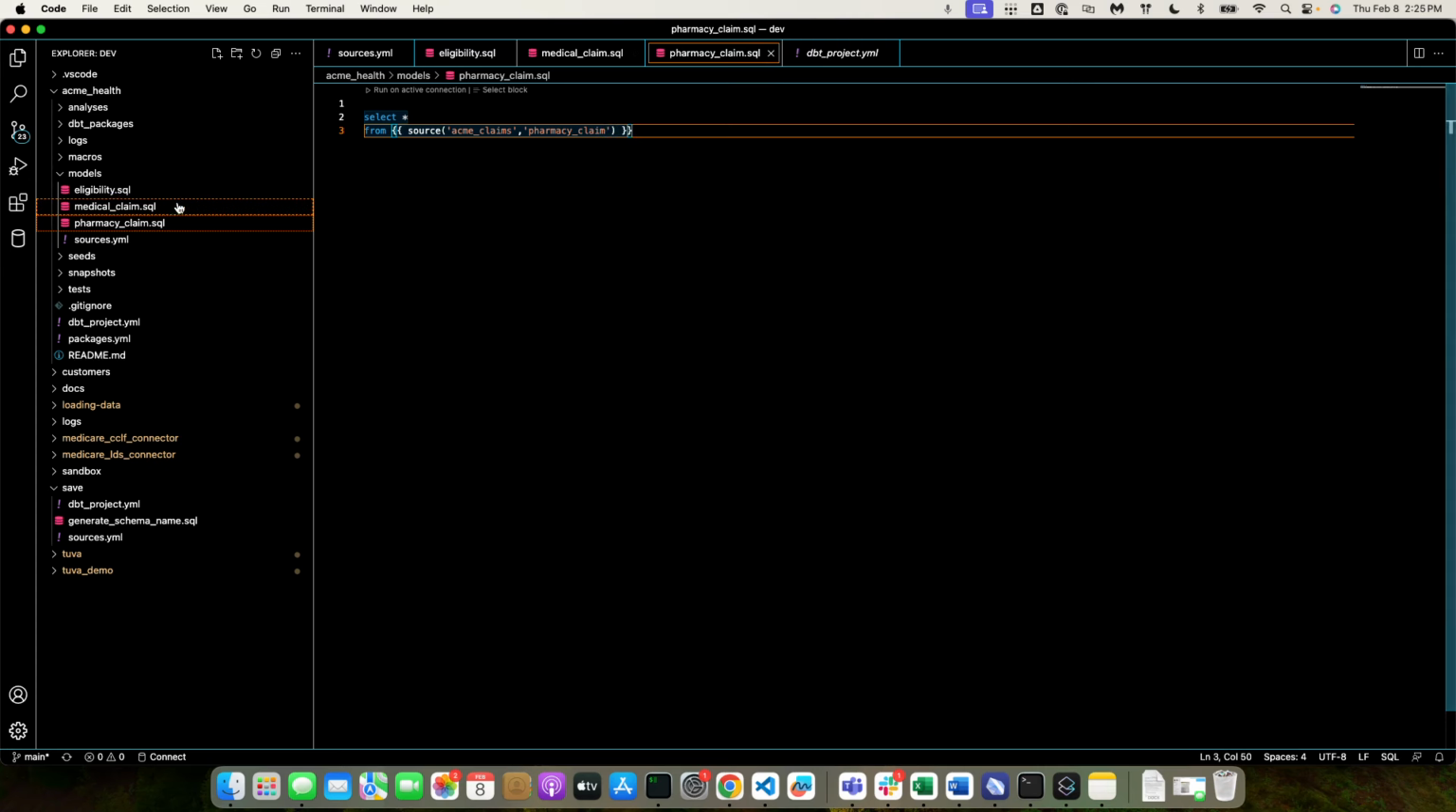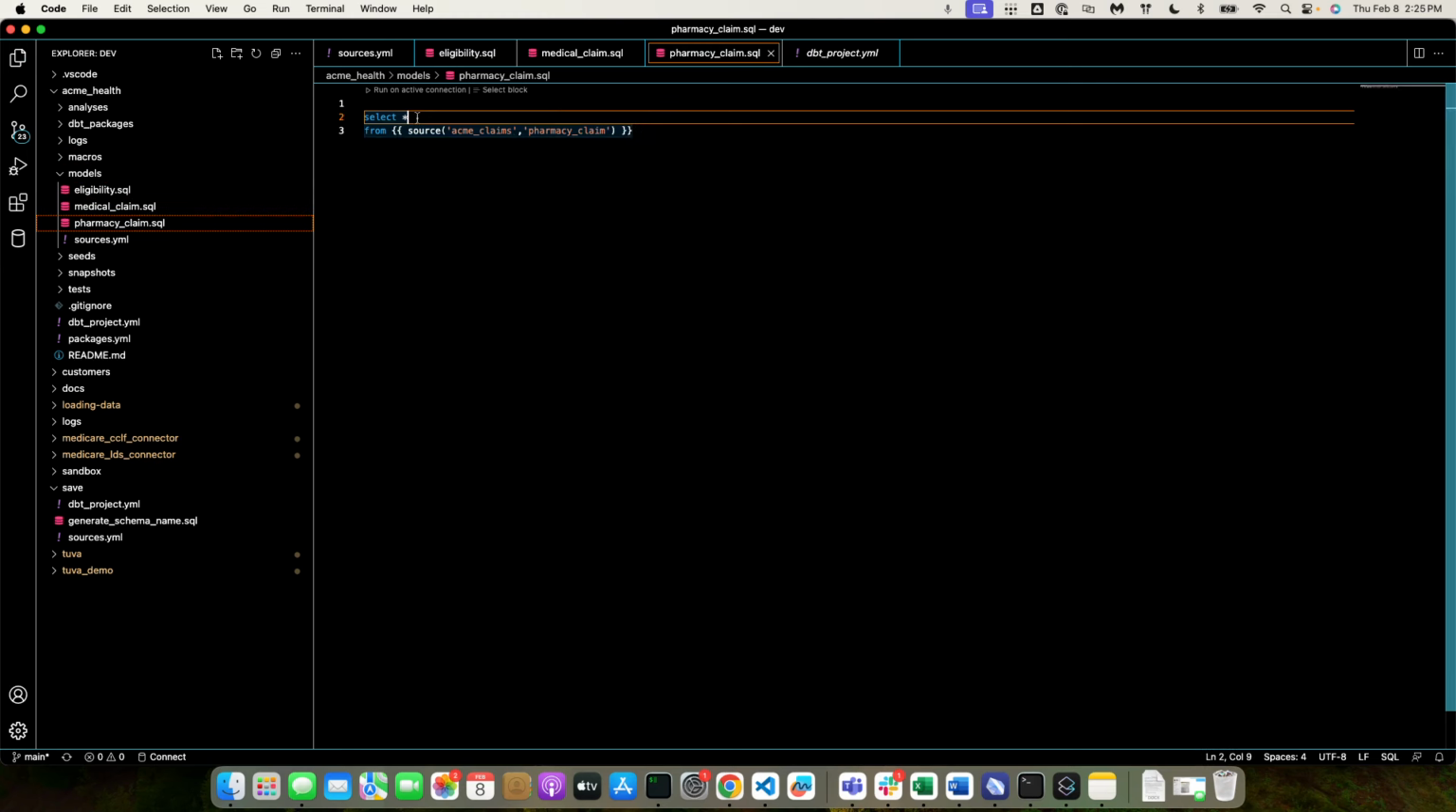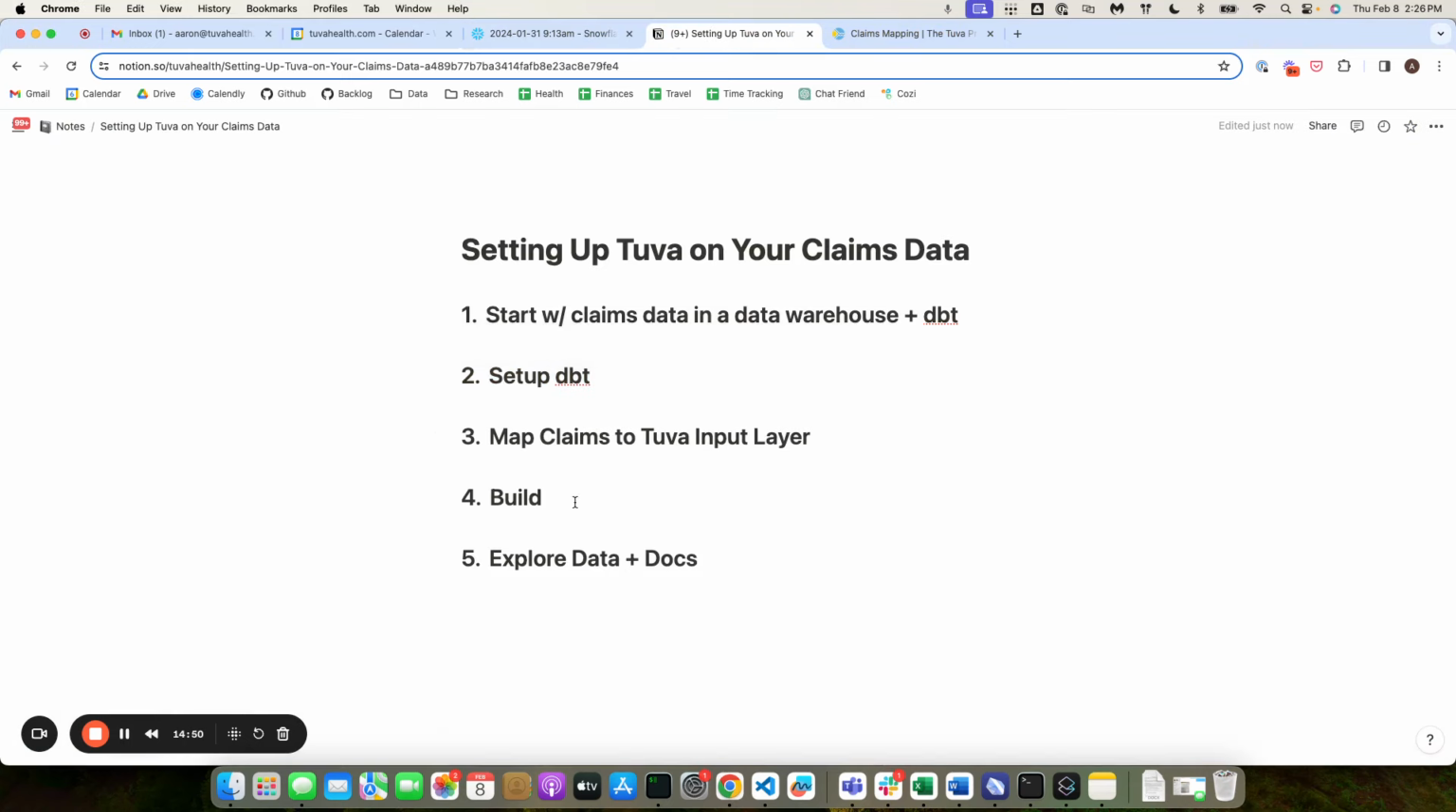Okay. Now, if your data did not exactly match the input layer, which it probably doesn't, this is where, instead of doing select star, you would be writing your custom logic to rename fields, to set data types correctly, to do some transformation to get your data in the shape it needs to be in to match the input layer. I don't have to do any of that because for the purposes of this demo, my data already matches up. But this is where you would do that. Okay. So now we're done with step 3.